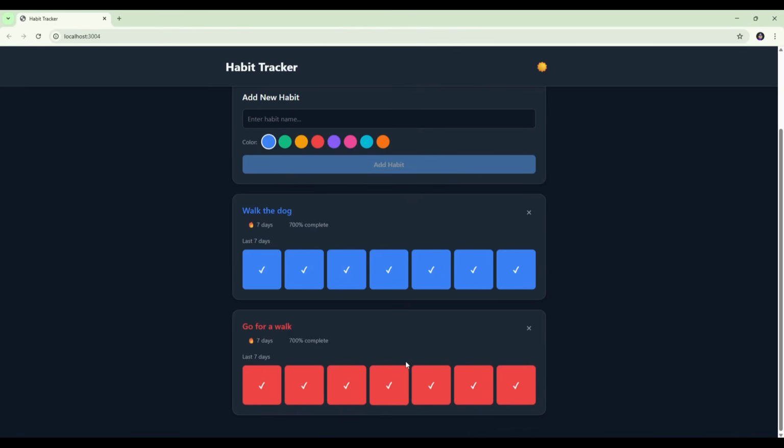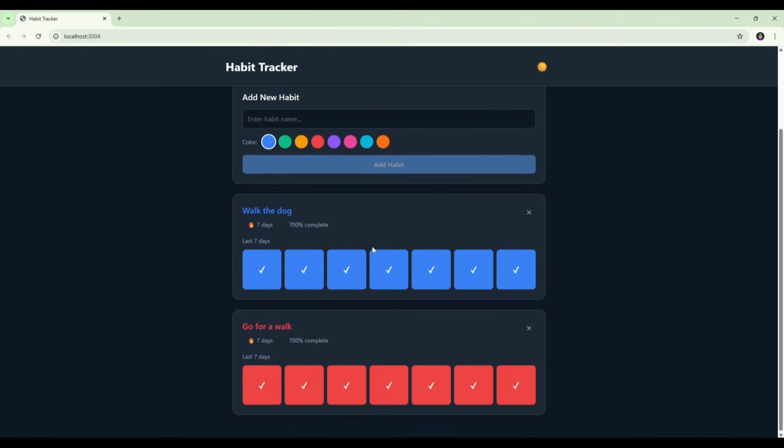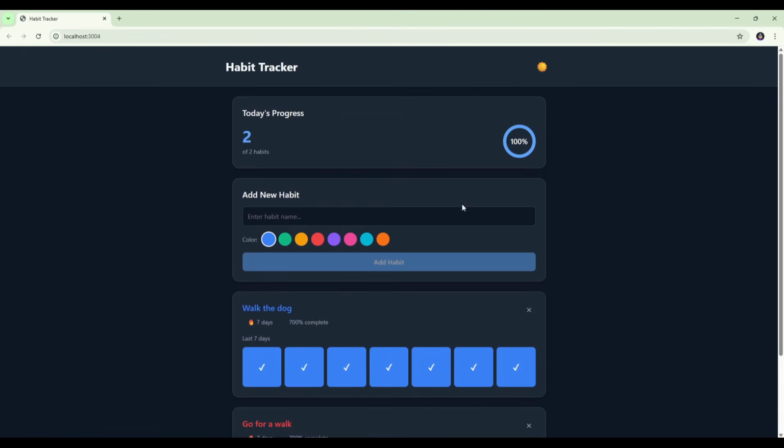Are you sure you want to delete this habit? And then I confirm and it removes it. So we've now got 2 habits. So for a one-shot app that was built in 1 minute and 45 seconds, not too bad.